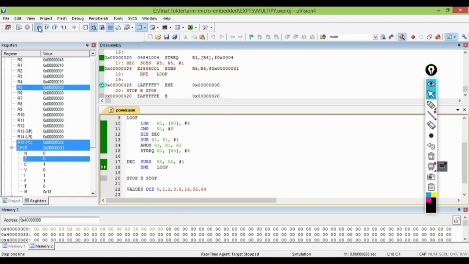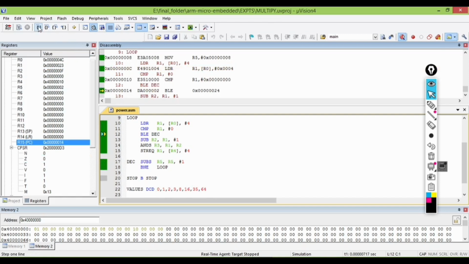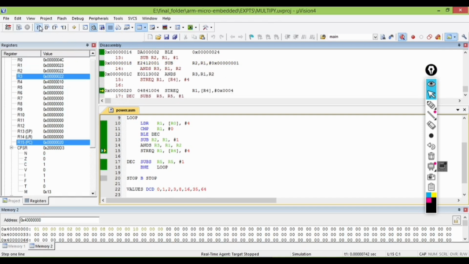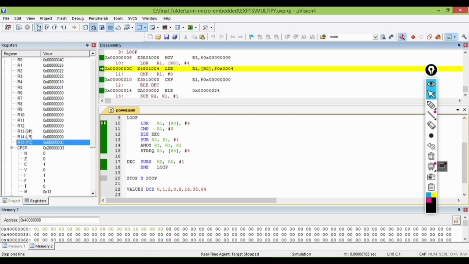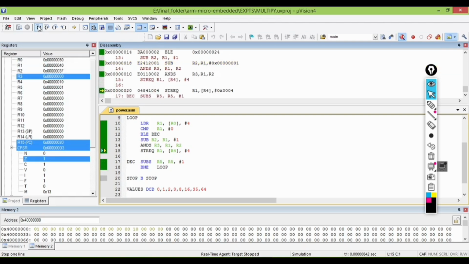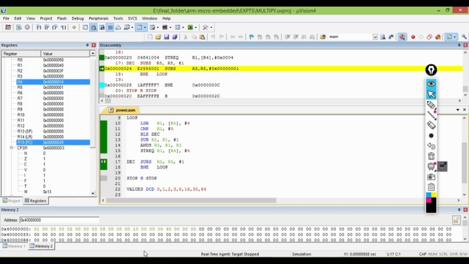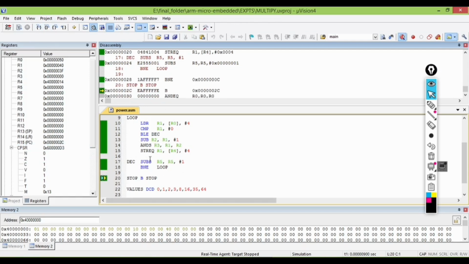Next number to be considered is 35. This particular number is not a power of 2, so it will not be stored. And finally we have the number 64, which is a power of 2, because of which the result will be 0 after ANDing and storing happens, as you can see here. Then, since all iterations are complete, we are jumping to an infinite loop. Okay, fine. So all the desired powers of 2 are stored in the memory. So that's all.